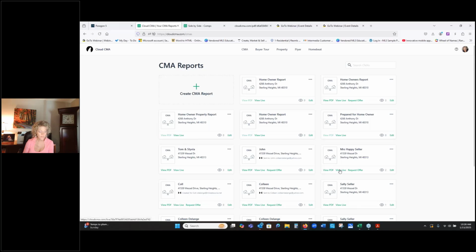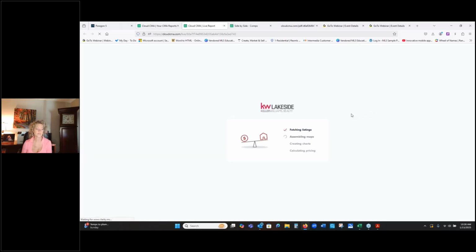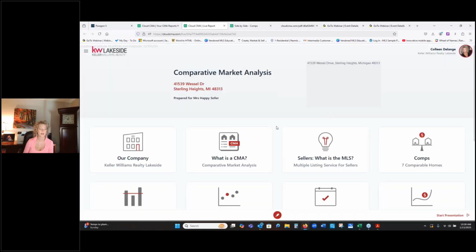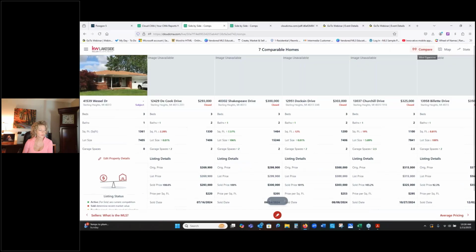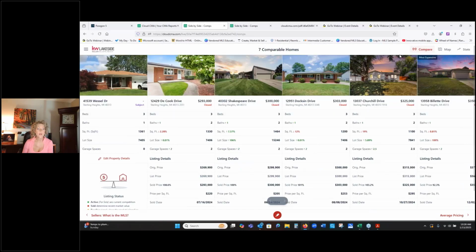Let me grab this one. I think this was the one I did a little more customizing in the way of the comps. In the comps here, I like how this is displayed. For this particular home that I listed and closed over here to the left, this was our subject property. I like how it highlights what the differences are, and hopefully you can see that.